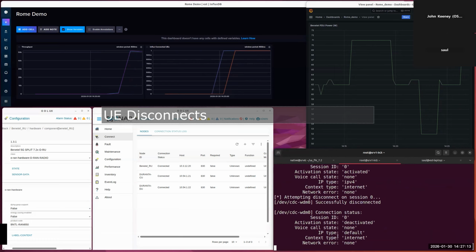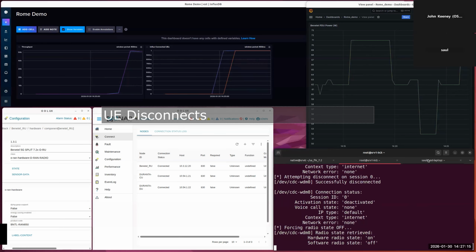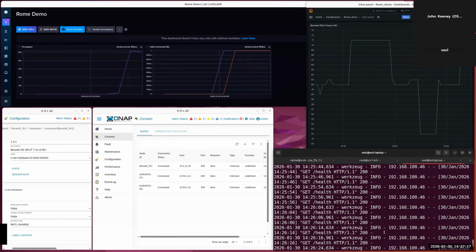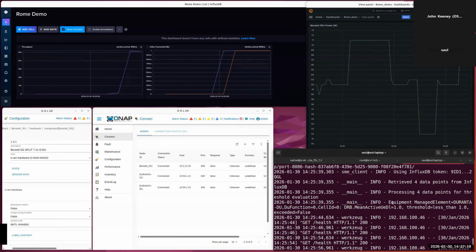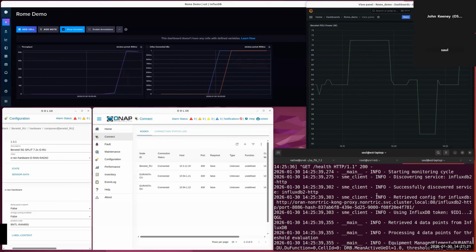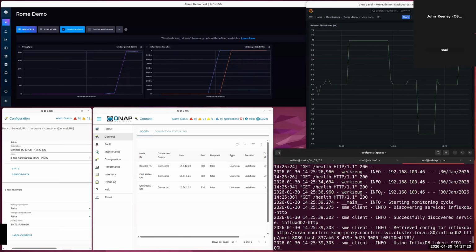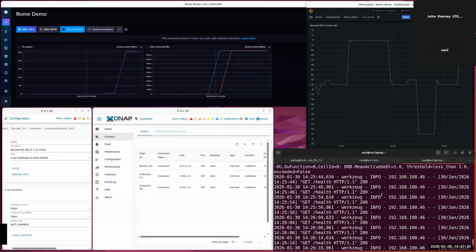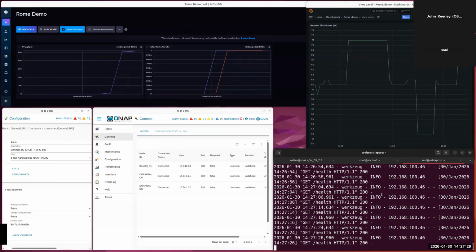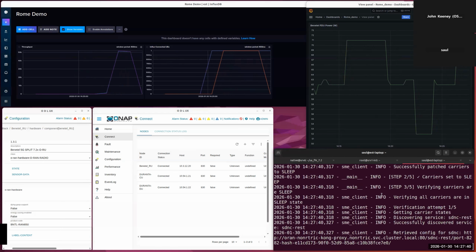So we killed the data generation load in the UE, and now we're going to stop the UE again. So the UE disconnects from the ORU. The RAP detects that there is again no UEs connected to the ORU, and again will start to put the ORU in energy saving mode again.